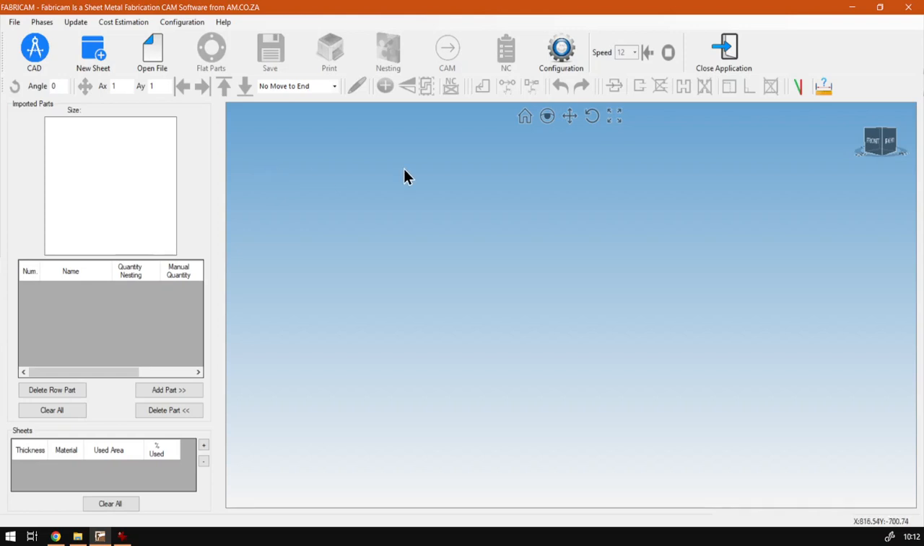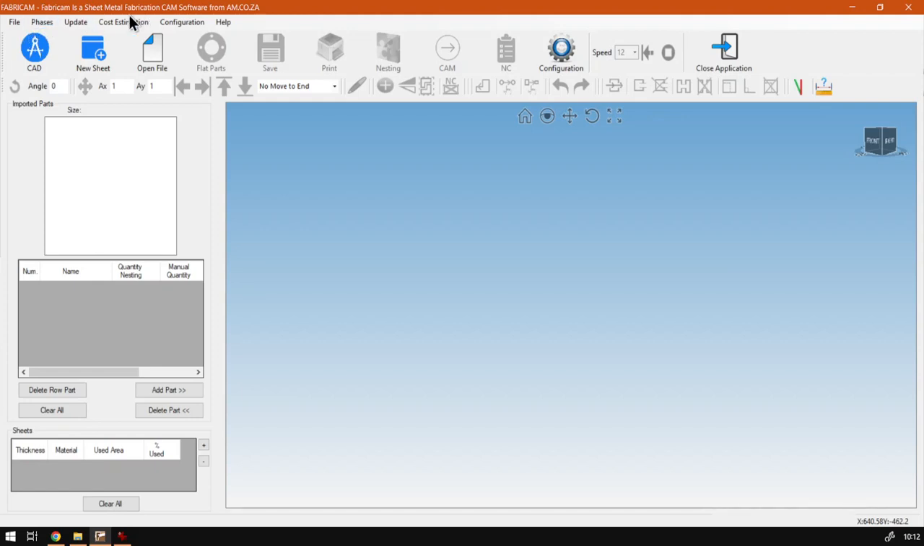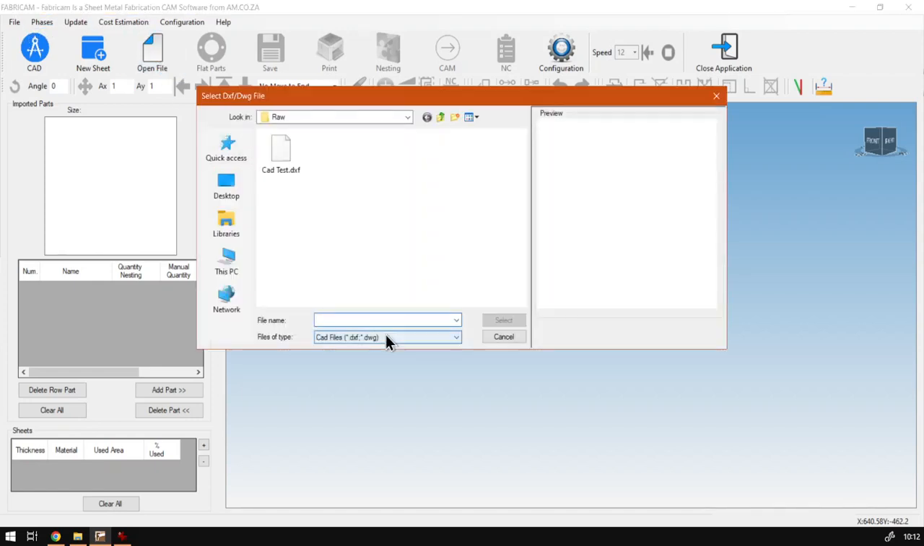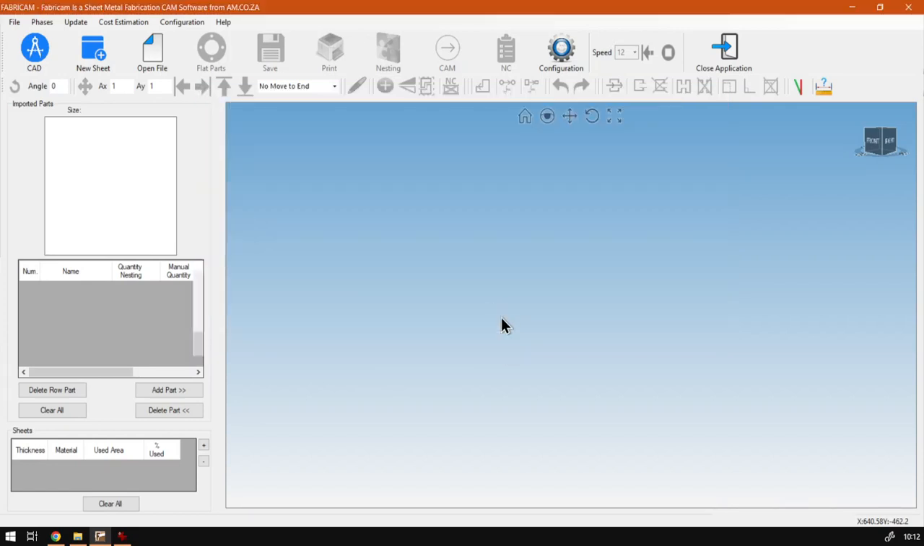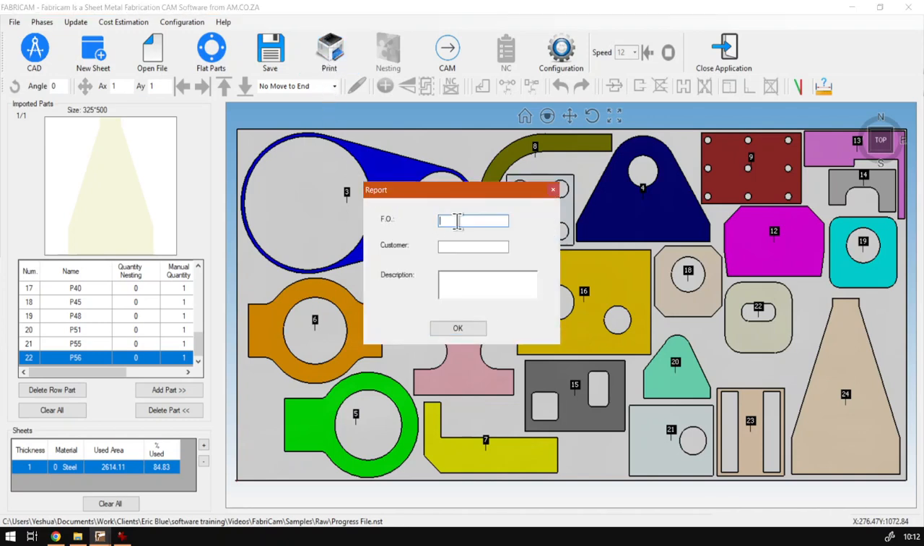Now, in order to export a report, we obviously first need to have something to export. So I'm going to go over here to file, open file. I'm going to open a project that we were busy with previously. And then there we go. Once this is loaded, we're going to go to print, and then I'll just fill in some random details.